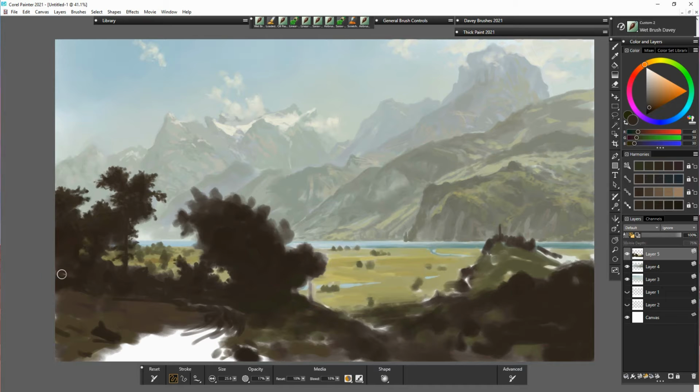I think I decided that it wasn't quite dark enough, so I'm bringing that darker colour into the foreground a little bit more. Just breaking up some of those warmer tones. Again, this is the texture that I'm just creating with this single brush.